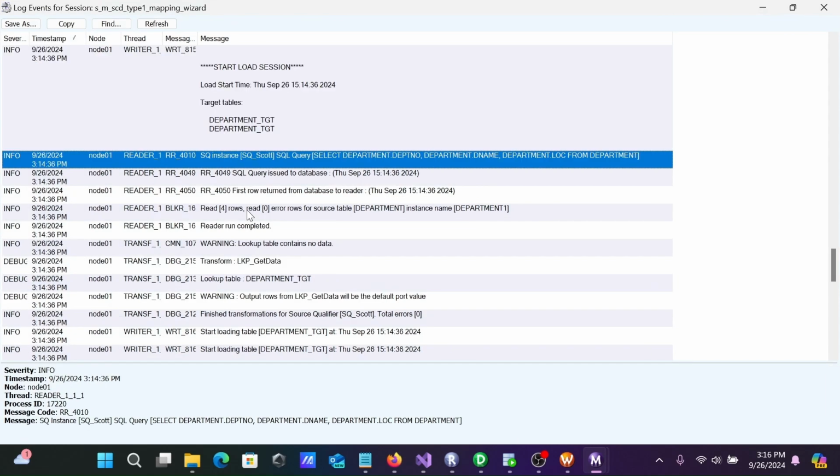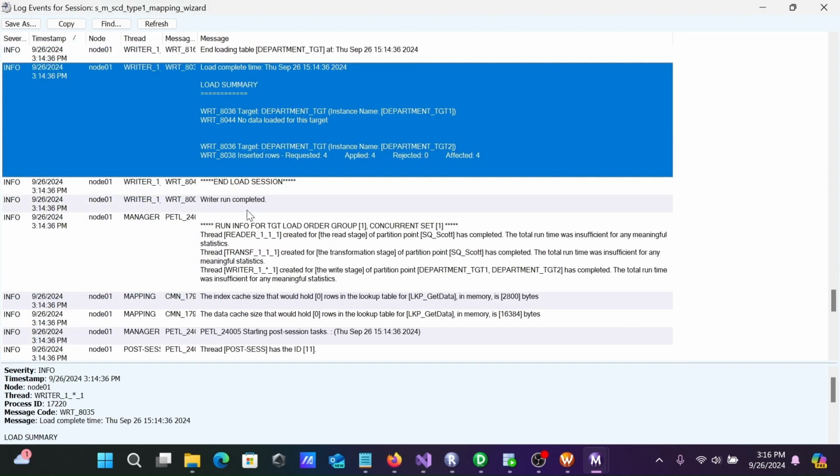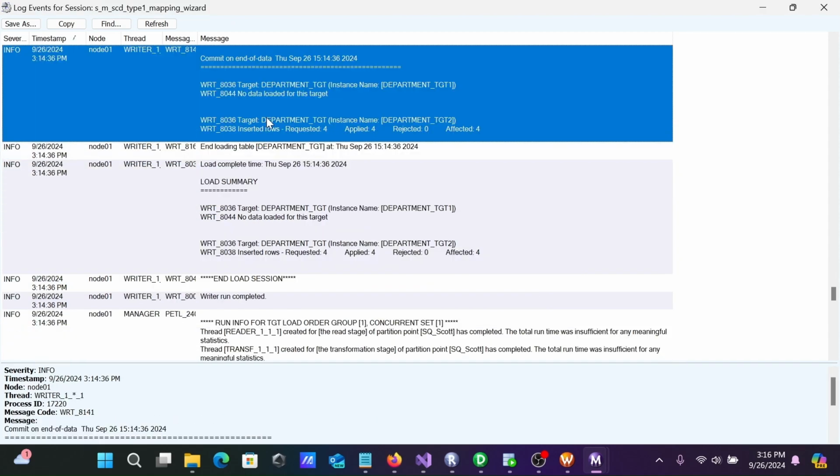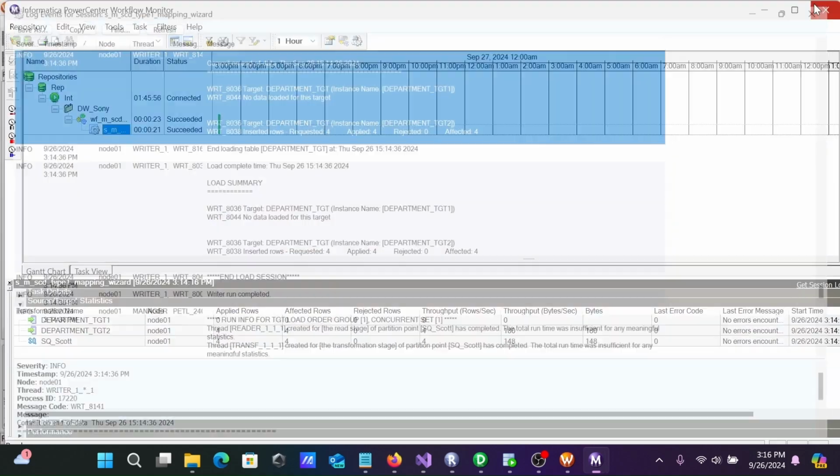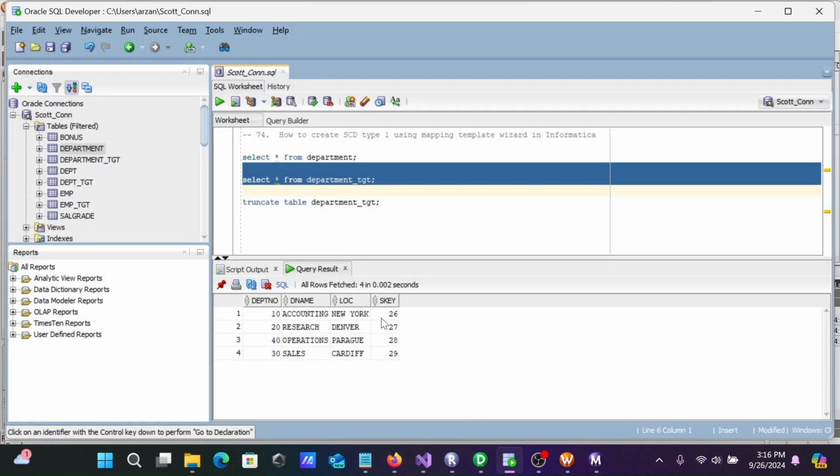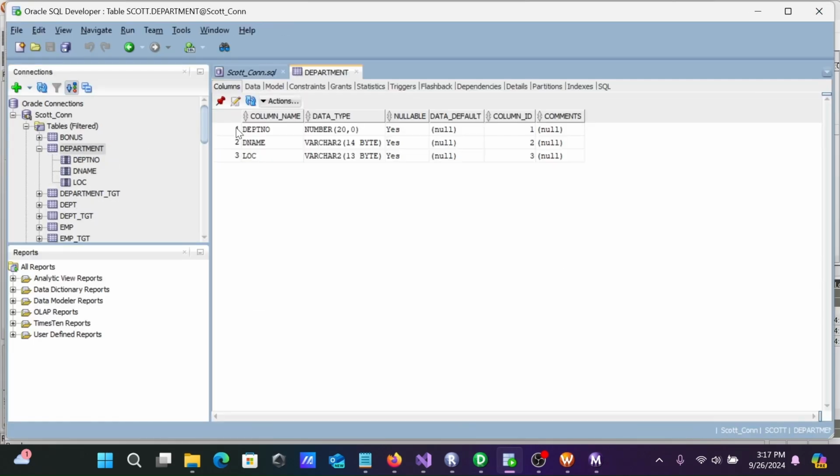So here you can see, if I scroll up, this is inserted, requested for, and applied, affected. Here requested for, so that goes for insert. Thereafter, the next step is to go to the source departments. Let's click there.